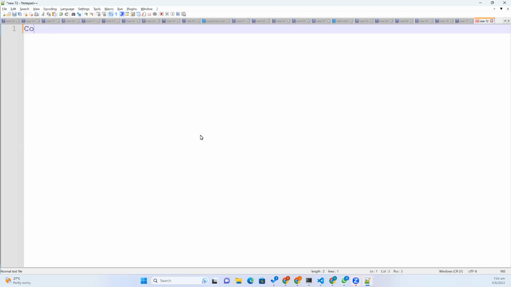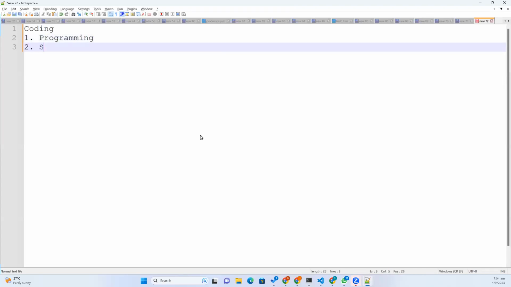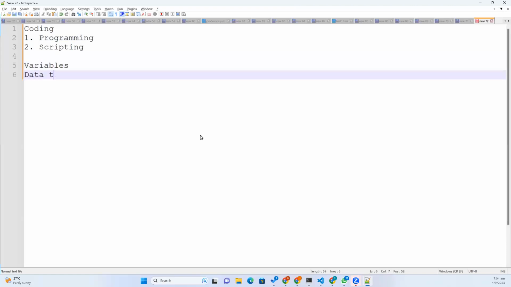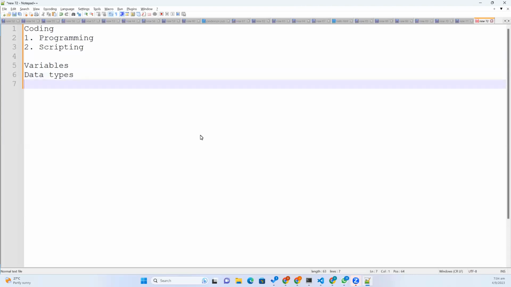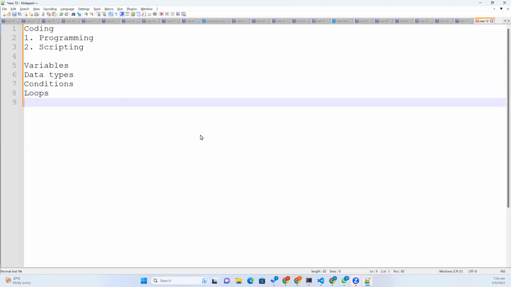So first of all, we know the coding. I was just saying coding is two types. One is programming, and then another thing is scripting. Either it is programming or scripting, we have the same concepts: variables and data types. We discussed variables, we discussed data types, and then we discussed conditions. We discussed loops, and then the last concept is functions.